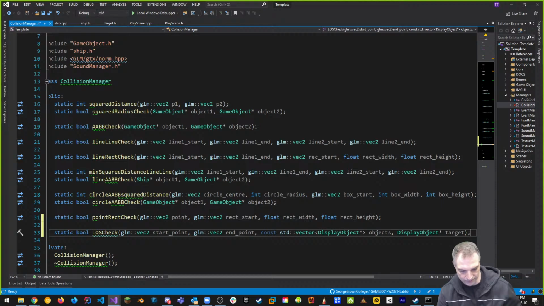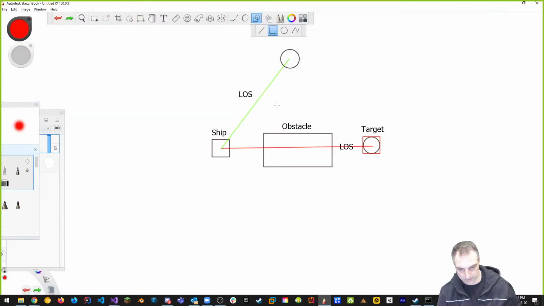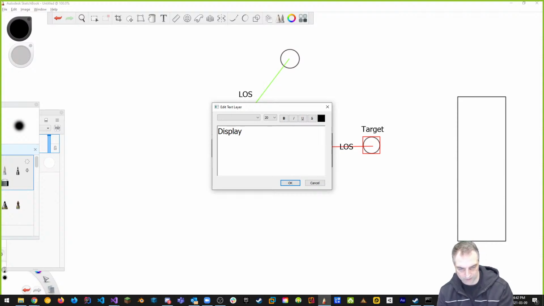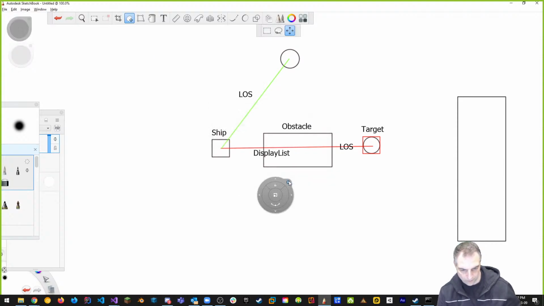So what does this all mean and why this vector of display objects? Well, let's think about the use case here. Remember that we have these display objects. I have a display object here for my ship. That's a display object. I have an obstacle. That's a display object. And I have a target. That's a display object. And what we set up in the scene right now is a display list. So here's my display list, right? And I have a bunch of objects in the display list. The display list is just a vector of display objects. So I have all these things listed.